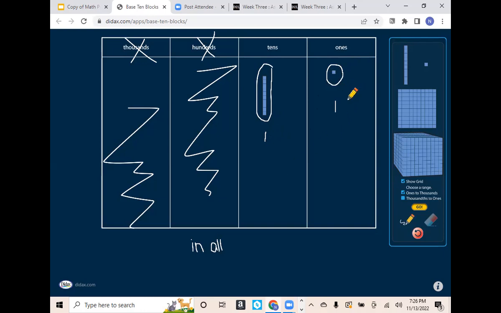And in all, can somebody tell me what this number is? So we have 10 over here, 10 ones plus 1. And as you can see right here, we have the 1 and the 1. Yes, Josh. 11, good job. Yes, so 11. There you go. Good job.